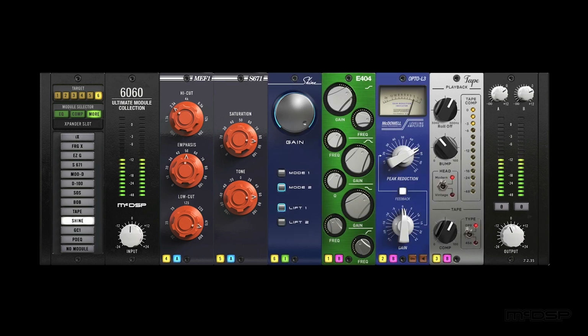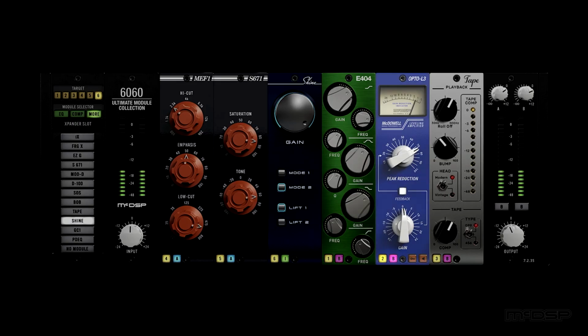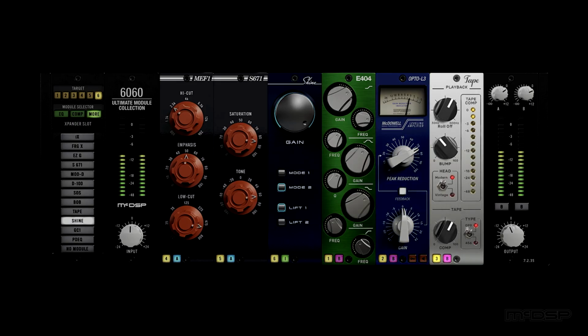Routed in parallel on signal path B are 4 modules: Shine for more top end, the E404 for boosts in the highs, mids, and lows at 8 kHz, 1.4 kHz, and 266 Hz, the Opto L3 for some controlled movement, and tape for some subtle tape saturation.